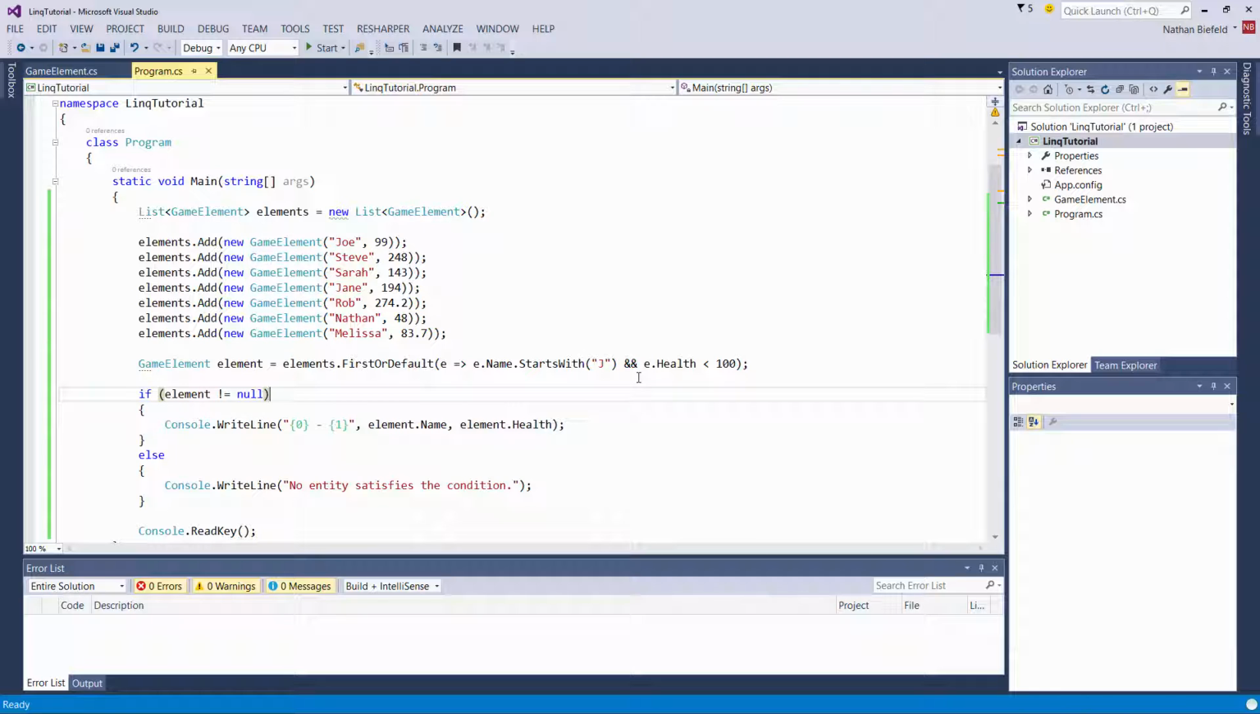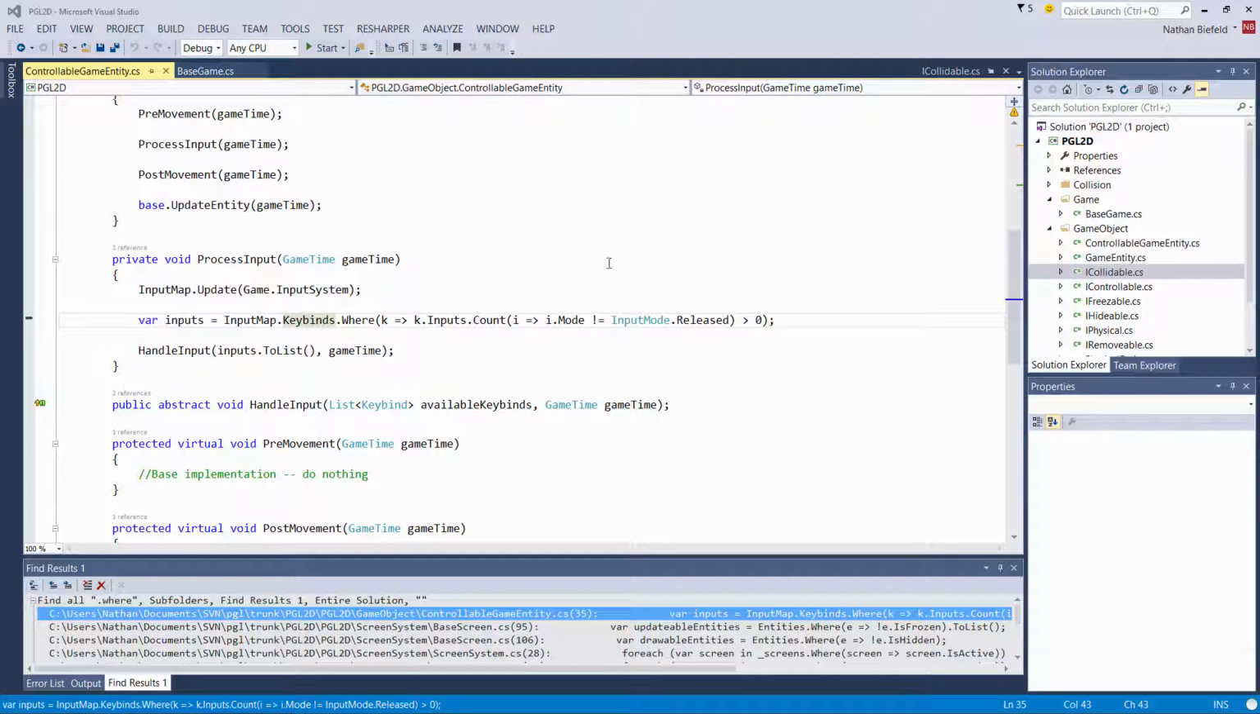So this is just a quick overview of Linq. Let me bring up my PGL2D library, which is still being worked on. Still not even in alpha. Okay, so I made a base class called ControllableGameEntity. And one of the things that it will do is process input. And it has an input map, and it has keybinds for that input. Now I check to see where k.inputs.count, and if it is not released, then it will add that to the list. So I'm filtering this out based on available keybinds, and it will call that. So you get a list of keybinds that were actually pressed. That way you don't have to work around that if you derive this class.